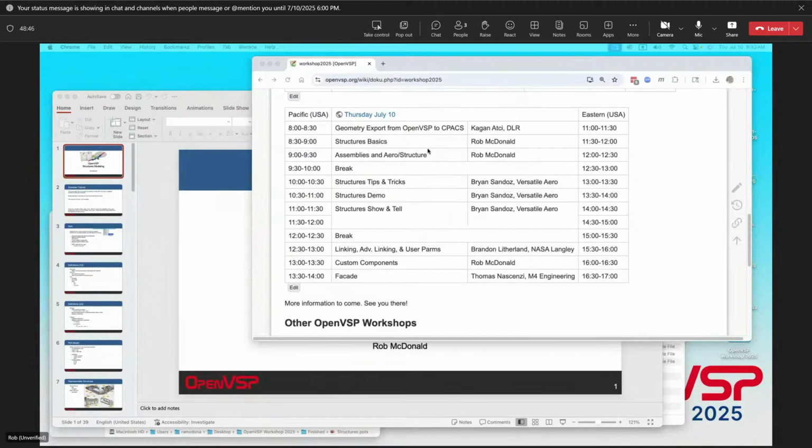So, a quick look at today's agenda. Mostly a lot of today, or this next chunk, is about structures. I'm going to give a bit of a setup, and I'm not a structures person deep down, right? So I'm going to give some background here and talk about what OpenVSP can do in structures.